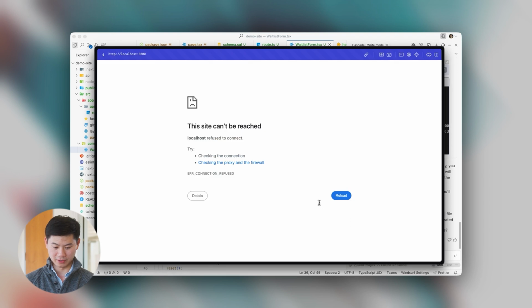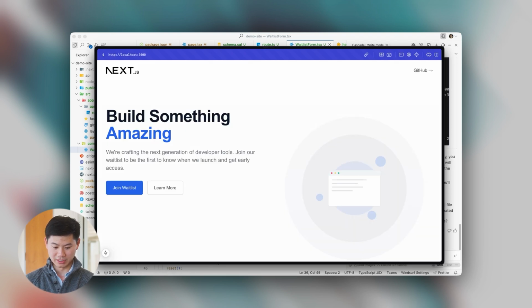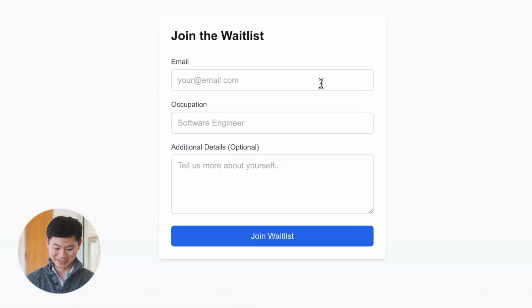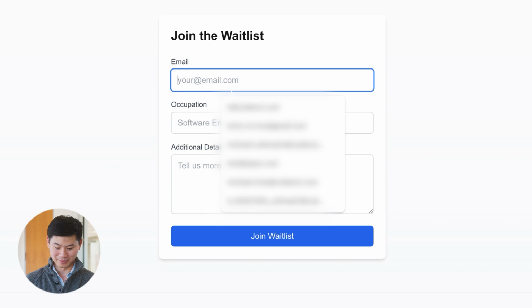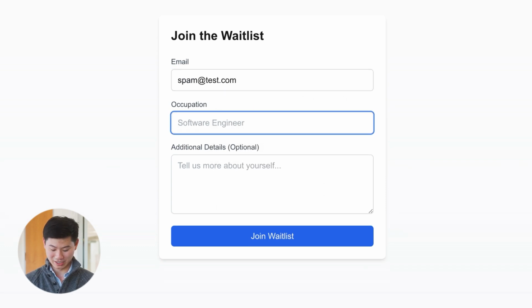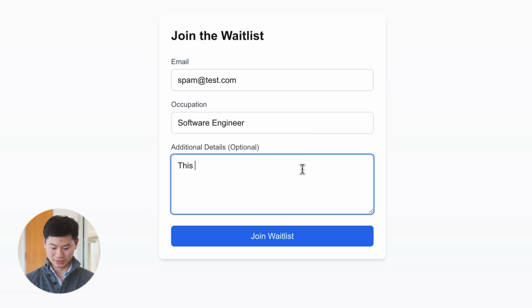If we head back over to our localhost 3000, you can see, wow, it just created a homepage for us. We'll click the waitlist. This actually looks very good. We can enter an email, spam@test.com. The correct email validation is there. We can put in our occupation, software engineer, and say this was written with Cascade. And there you have it. We have a waitlist, and it looks like it followed exactly the tutorial set out online.